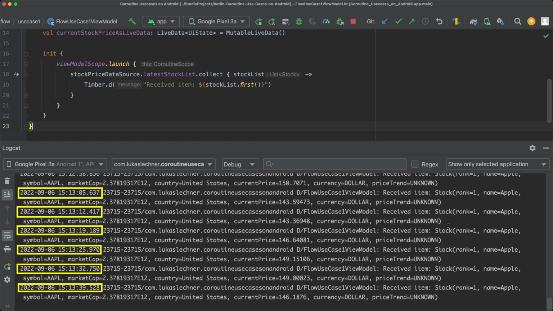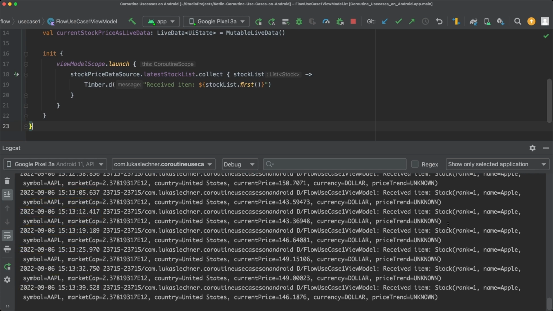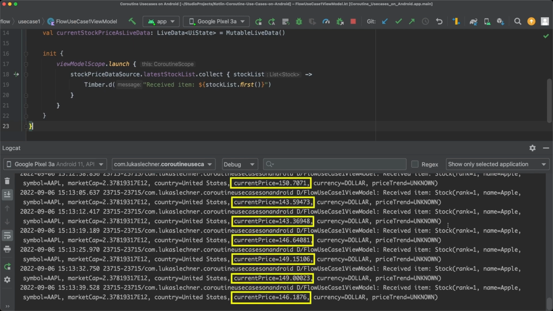This is because every time we receive a response from the mock API, the data is emitted in the flow, and in the view model, we print out this new stock data. As you can see, the first item is Apple, because it's the biggest company. And if we take a look at the current price of the Apple stock, you can see that we have a random stock price in each emission. So our mock API works very well and provides us random data for every request.